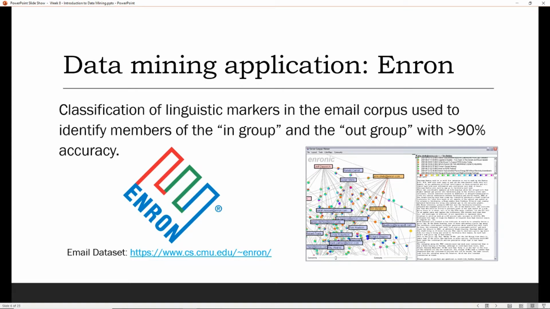You can see the social network generated here along with text of emails and different color codings to indicate what kind of text was involved in the analysis. It's a really interesting case, and it's a great application of data mining, specifically classification, so I encourage you to check it out if you are interested.